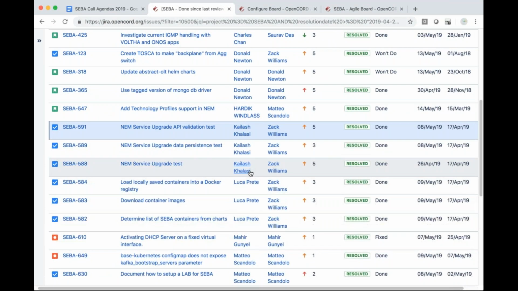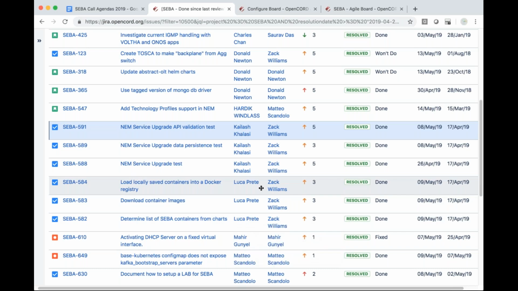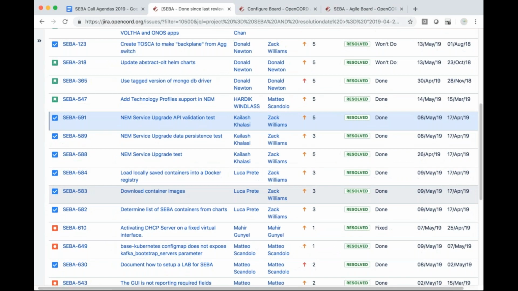Thank you, Kailash. Moving on, there are a few items. I think these are related to the offline installation. It looks like these are assigned to Luca, who is no longer at ONF, but they're tasks that I created about creating an offline installation, getting container images, and getting those onto disk so that they could be shipped on a USB stick or something, so an offline installation could happen.